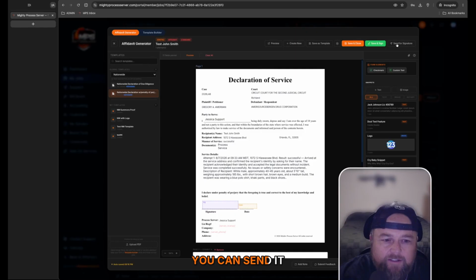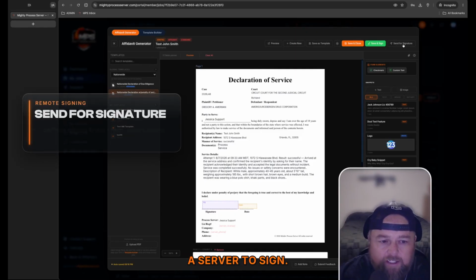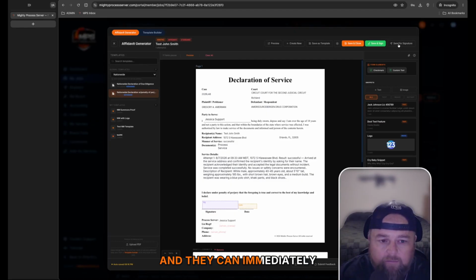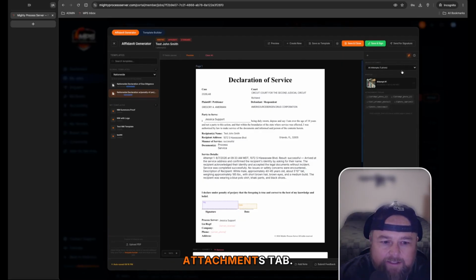It's great. You can send it for signature. You want to send an email to a server to sign. They'll also receive a notification in their dashboard if they're logged into the system, and they can immediately come in here and view this and sign it. There is an option for them to request changes. If they click on request changes, they'll put in a little box. It'll actually tell you right here in the system, changes requested, for you to make the changes and then resend it.